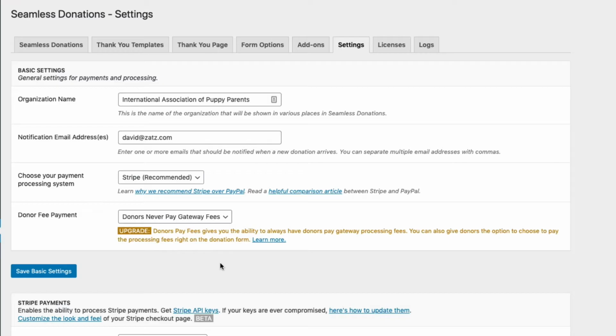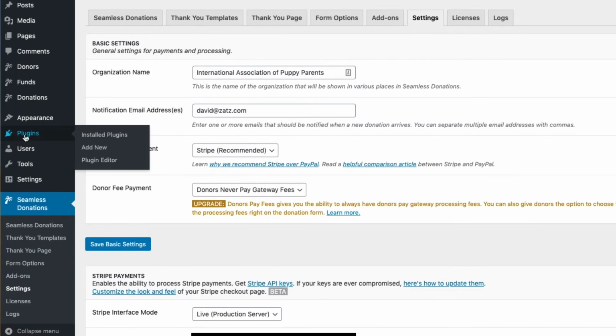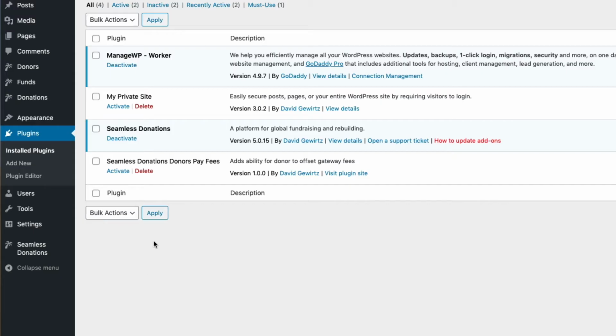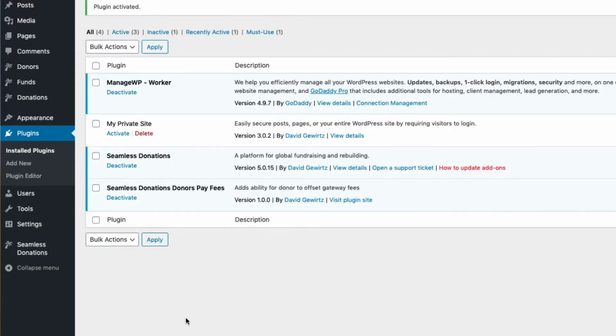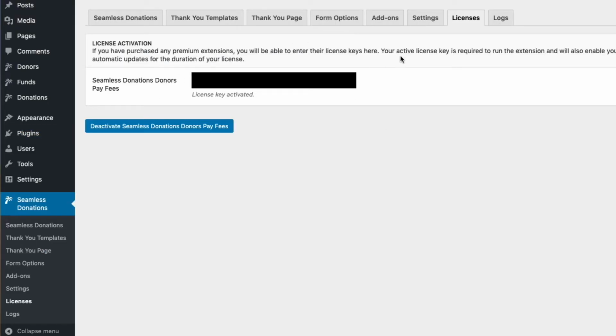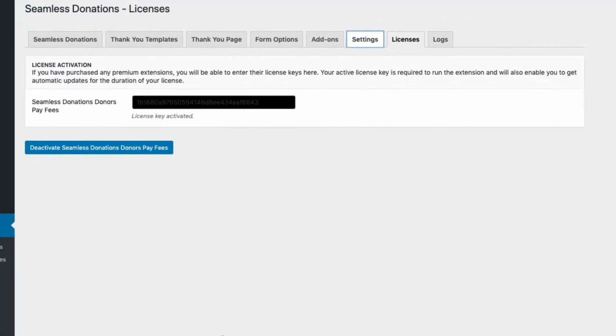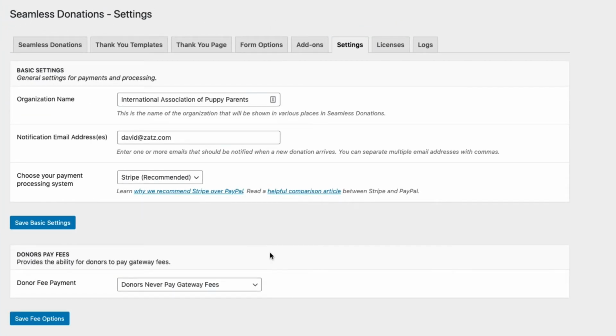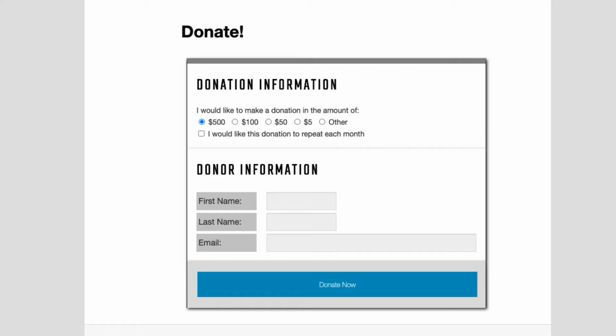So to meet that need, I've added a plugin called Donors Pay Fees, which is an add-on. You can activate that, and you'll need to enter your license code in the license code section. And then you'll have a whole new section here called Donors Pay Fees. Now, this defaults to the same option that it was in the version without the add-on, which is that donors never pay gateway fees. And as I showed you before, the form looks exactly the same.